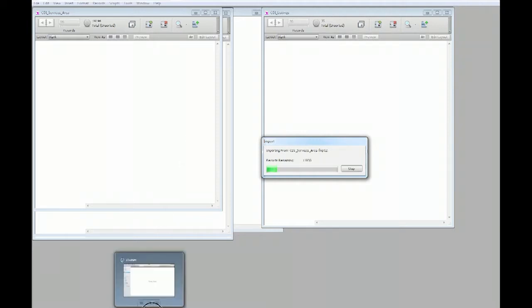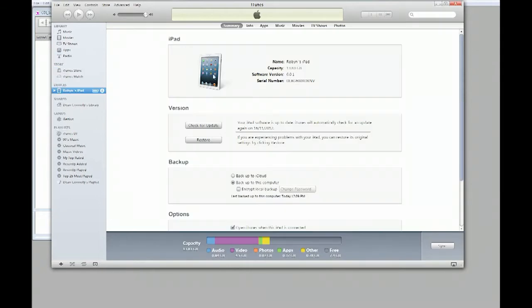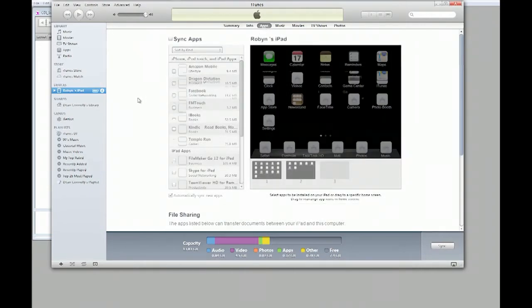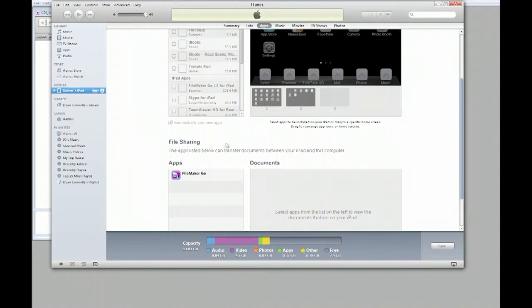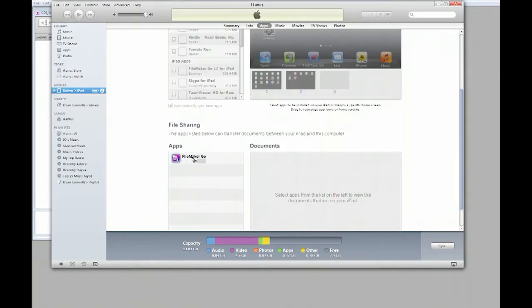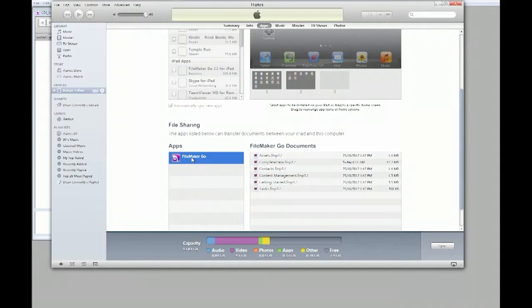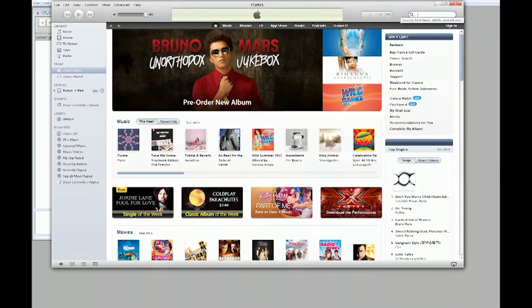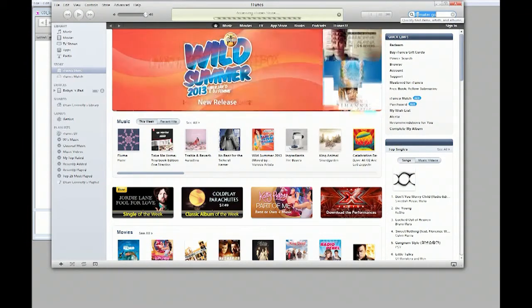While it's updating, we can jump into our iTunes account, iPad, and we can come into our apps. In here we need to make sure that, if we scroll down to file sharing, so we can use our toolbar on the left hand side here, we can scroll to file sharing, we need to make sure we have FileMaker Go as one of our apps. If we don't have FileMaker Go, we need to search for FileMaker Go, press enter, which we'll see is accessing the iTunes store for FileMaker Go.